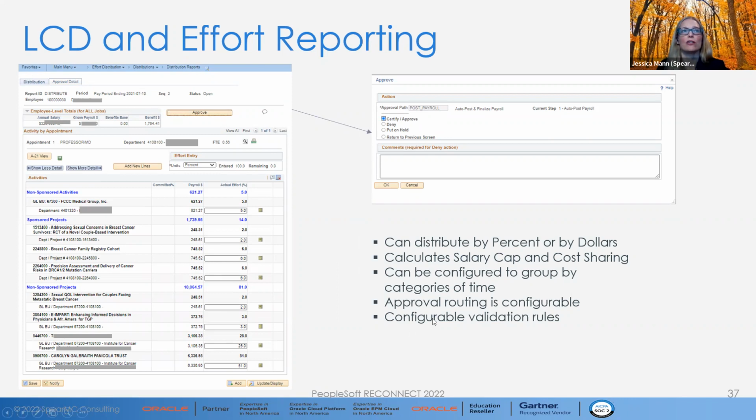We also have the ability to configure validation rules. I don't have it in this screenshot, just the ability to enter comments here, but there are a variety of different validation rules. They can be informational, they can be a warning, or they could be an error where, hey, we'll allow you to save the page, but you can't continue to approvals until it's fixed. Like, your distribution does not add up to 100%. I'm going to let you save it so you can continue working with it, but I'm not going to let you submit it for approvals.